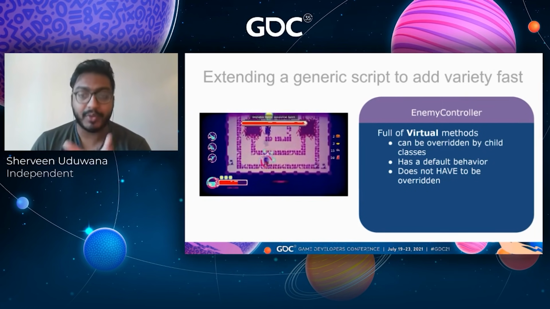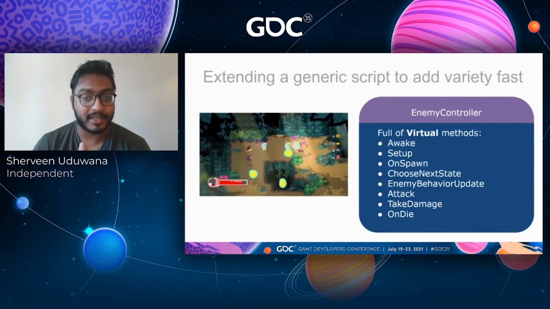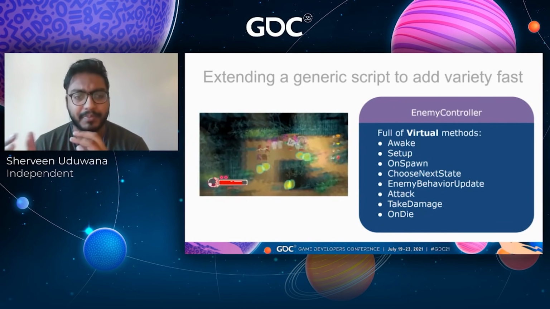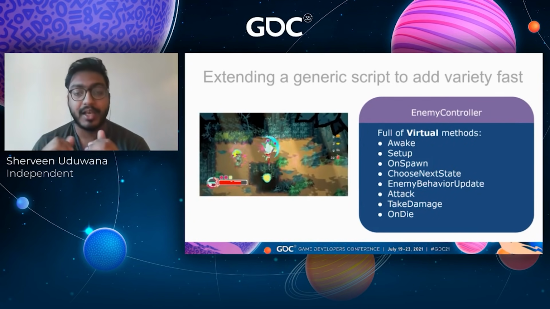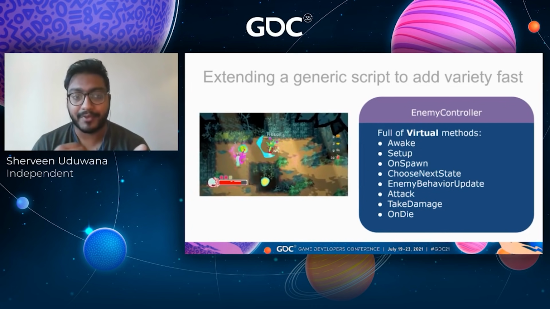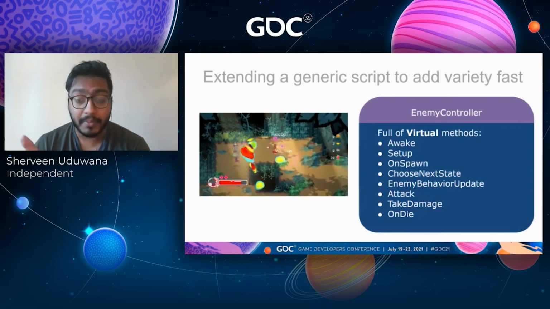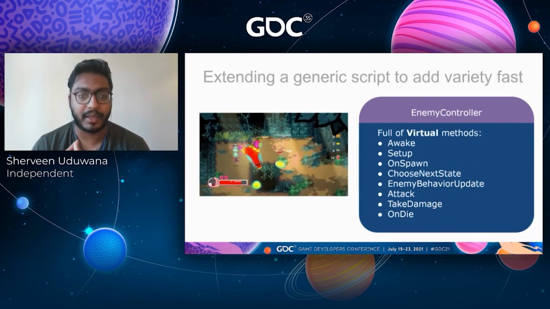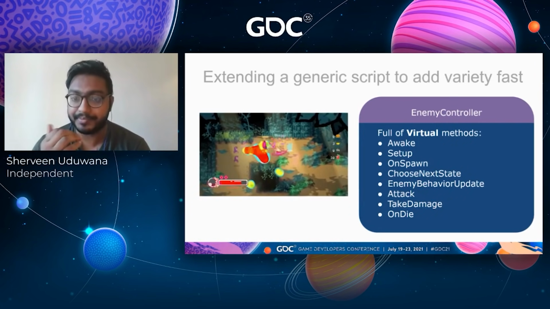So starting with that very basic generic controller, it had these kinds of methods, like an awake method that sets up initial starting data or relationships, references, a setup method that gives the enemy everything it needs to function. There's an on spawn method. If I want to do something when it spawns for the first time, like maybe some enemy spawns and there's an immediate explosion.